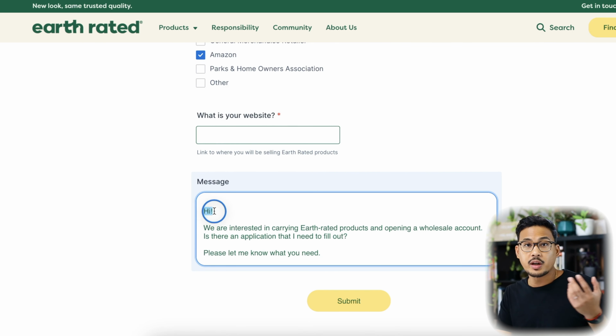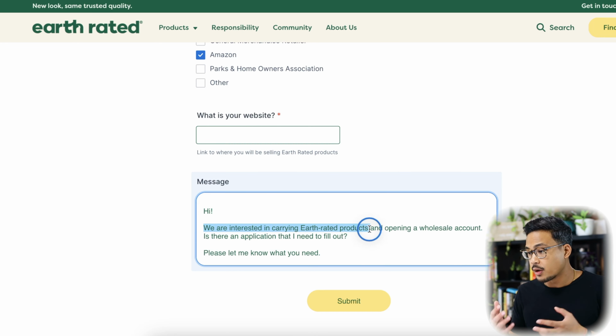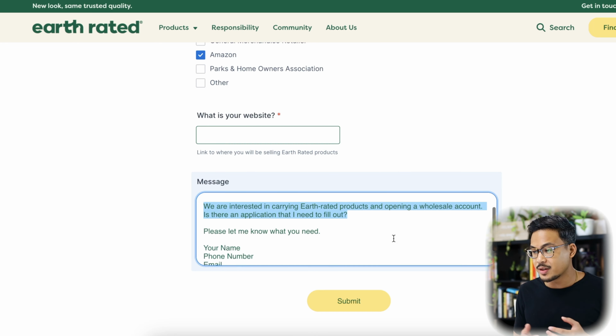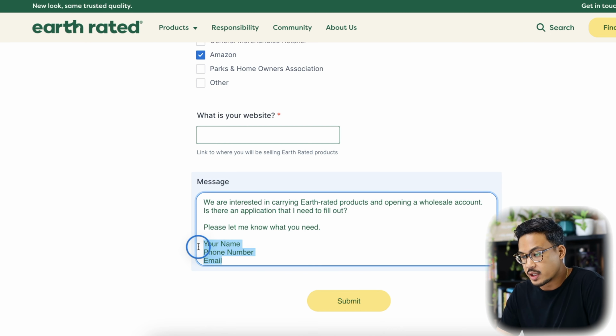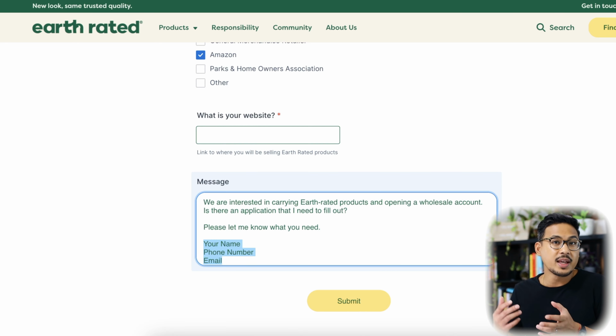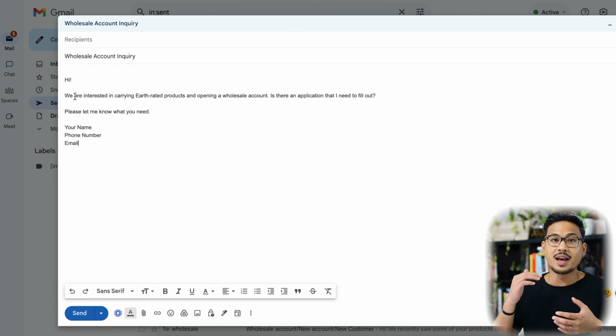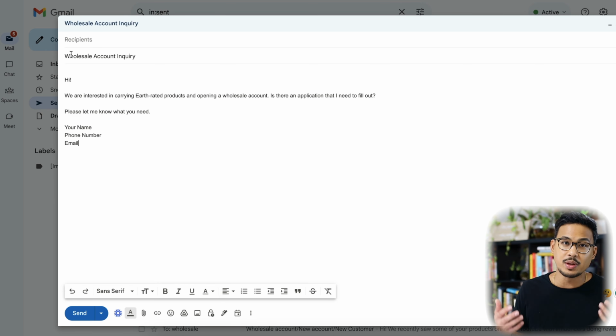So this is the template you're going to use here. Hi, we're interested in carrying Earth Rated products and opening a wholesale account. Is there an application I need to fill out? Please let me know what you need. Then you just include your name, phone number, and email if it doesn't ask you for it here. And you can do the same thing if you're sending an email and they don't have the inquiry form there. So it's pretty simple and straightforward.